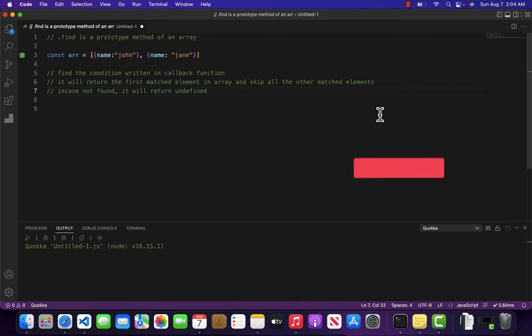In this video, we will be learning about the find prototype method of an array. In the last video, we learned about findIndex, to find the index of an element in an array if found. And in this video, we will be learning about the find method.